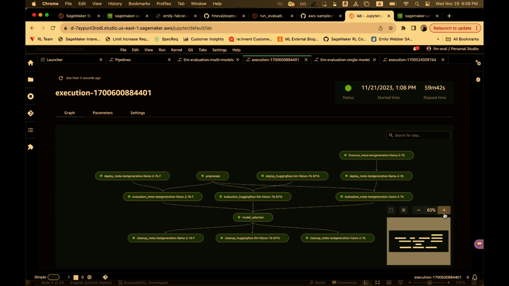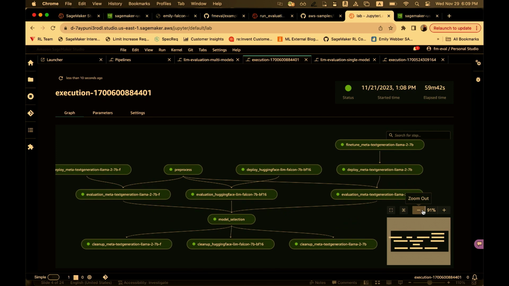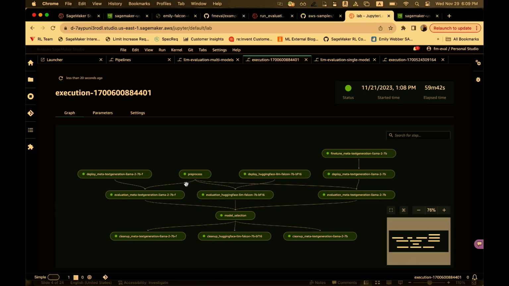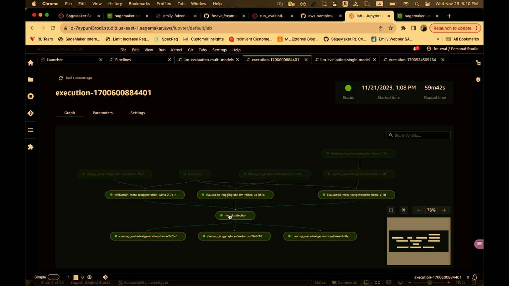All right, and so here is my beautiful tri-model evaluation pipeline. So I'm deploying Llama 7B over here, running the same pre-processing across all three of these. Then I'm deploying Falcon 7B. Then I'm fine-tuning Llama, deploying this, and evaluating it. So it's the same evaluation stack for all three of these models. I'm going to bring them all together. I'm going to make the choice about which model to use, and then I'm going to clean everything up.